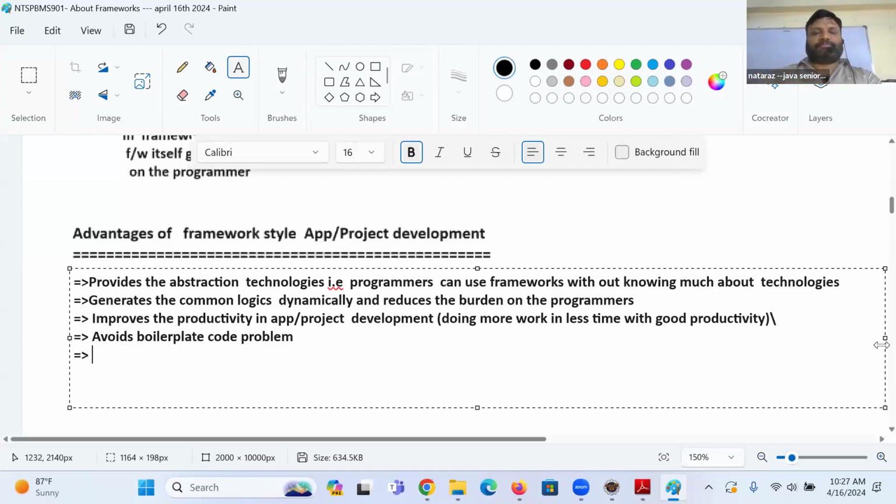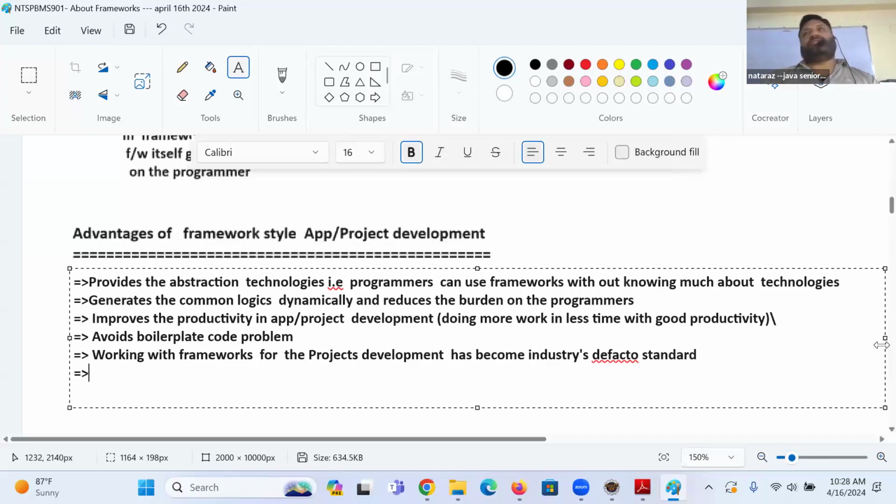Working with frameworks for the project's development has become the industry's de facto standard. What standard, guys? Industry's de facto standard. I hope you understood the meaning of de facto, right? Not officially announced, but everyone knows it. That is called de facto.